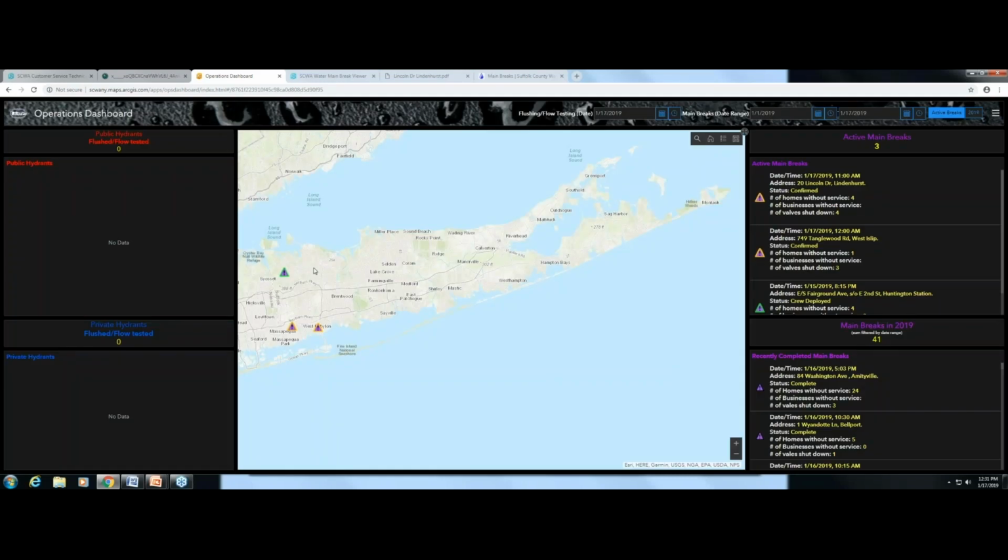the dashboard. This, of course, is using Esri's Operations Dashboard. We happen to give this the same name because it was appropriate, because it's actually not just showing main breaks, it's also showing hydrants that are flushed or not, and that's very useful because this is used by a number of different entities, one of which is customer service.